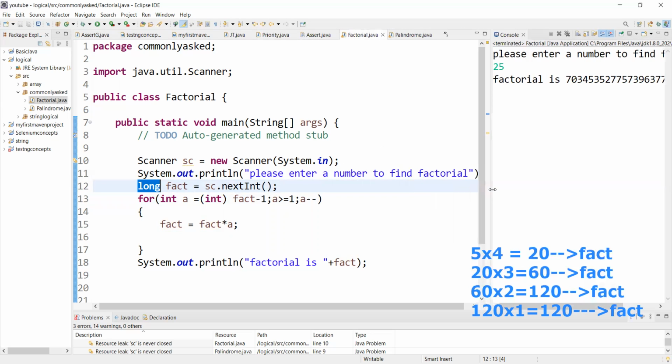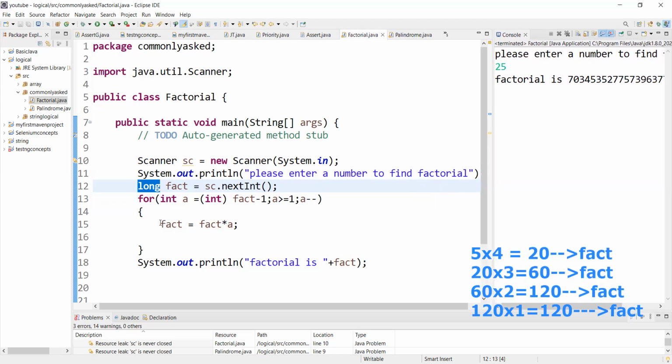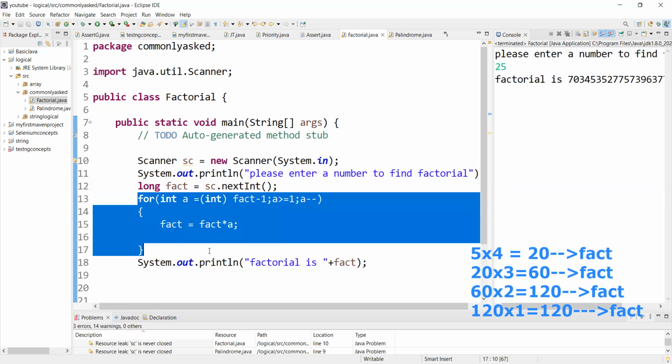So I hope this tutorial is clear to you, and this factorial is just one line of code. If you're not able to understand it, although I'm pretty sure that you are able to understand it, but if you're not, just memorize it.